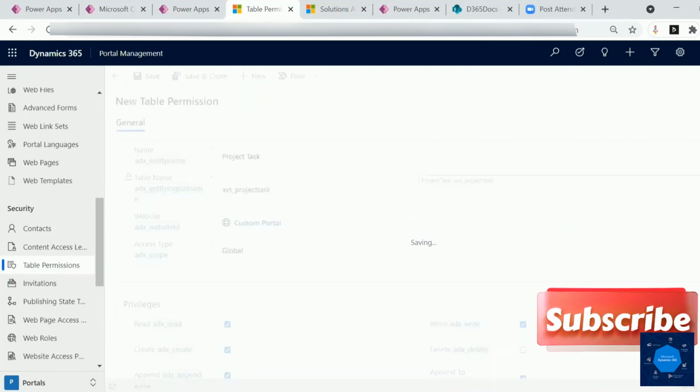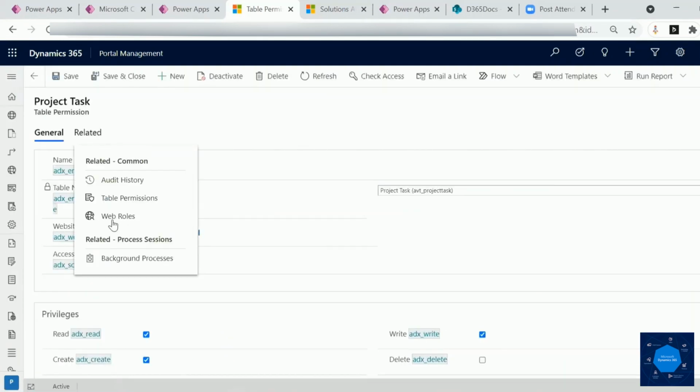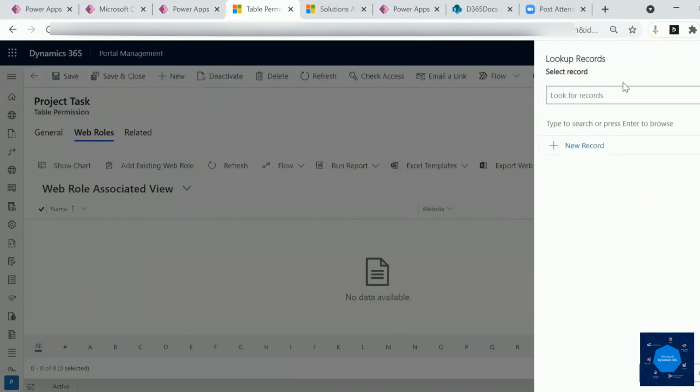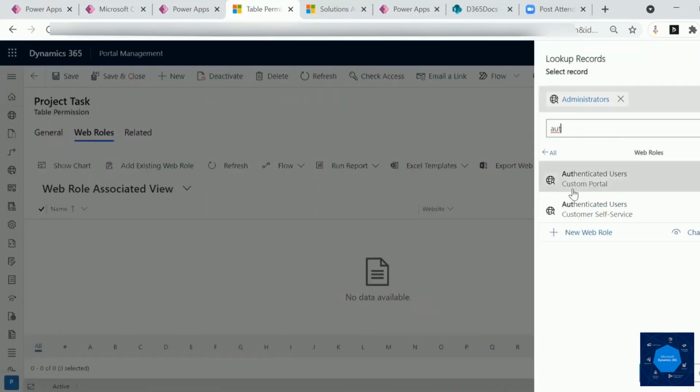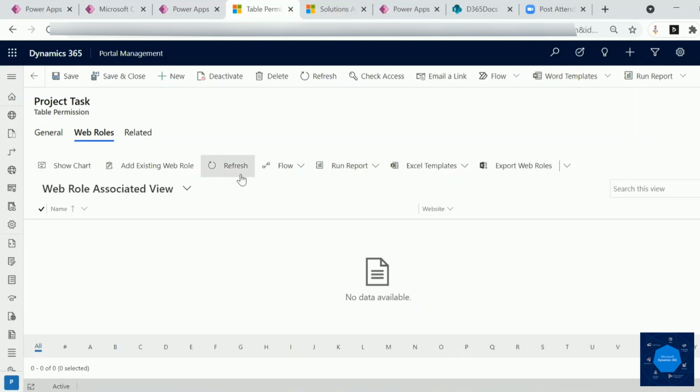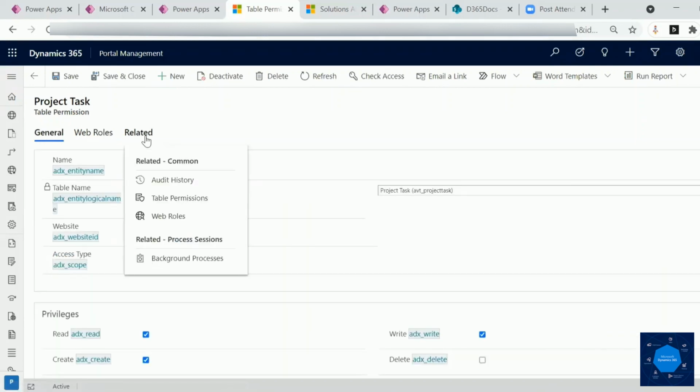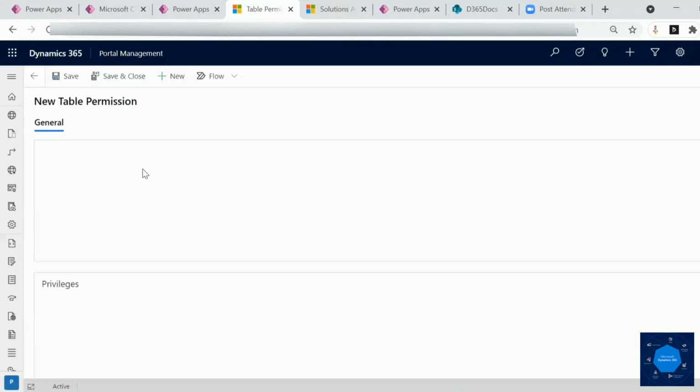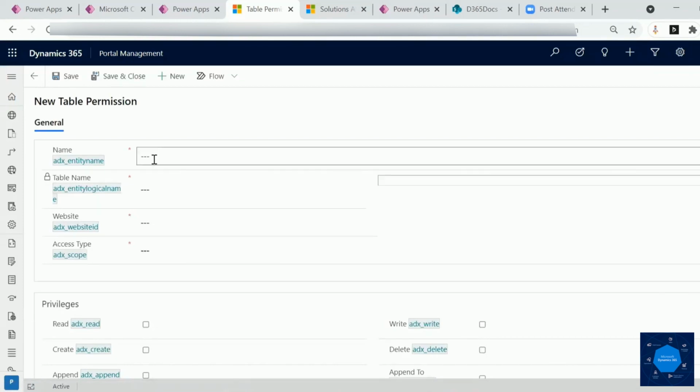Table permission for the project table. Don't forget to add web roles to the table permission. Now create permission for the document location table.